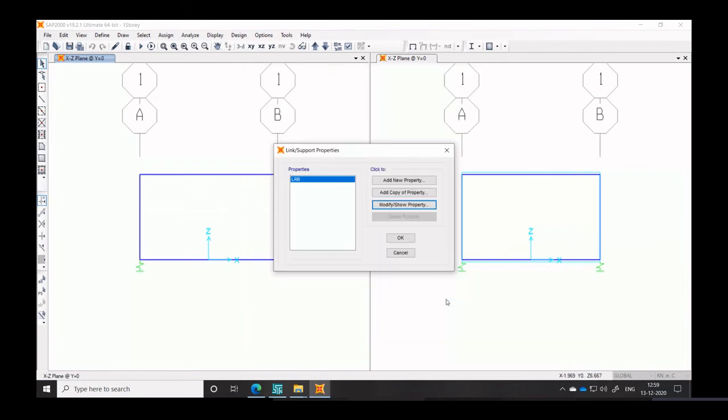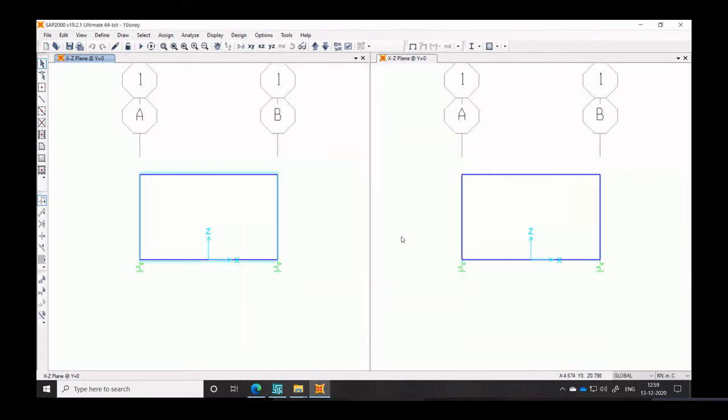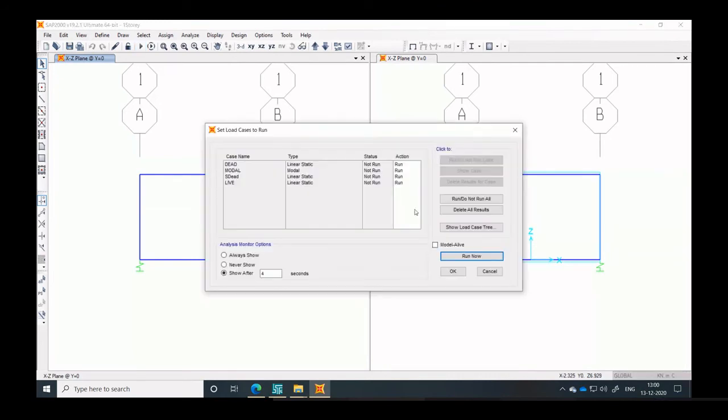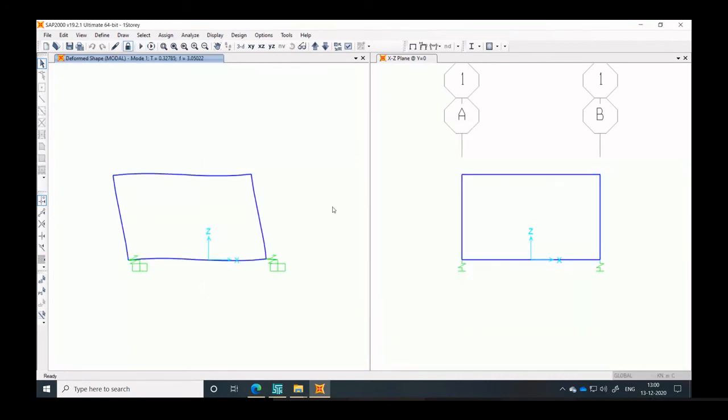And let us say now again redo the modal analysis and let us see how the frequencies and the mode shapes actually change. Okay. Now what do you see in the first mode? It has decreased from 1.87 to 0.32.